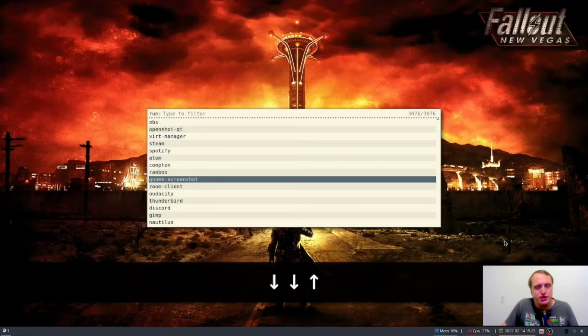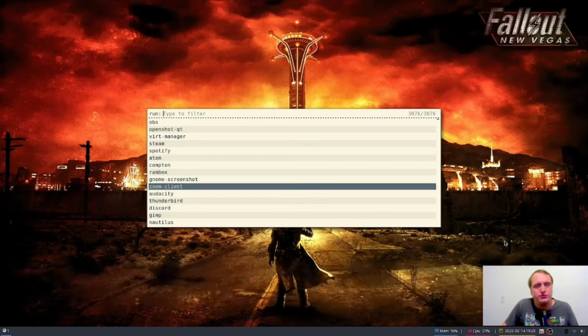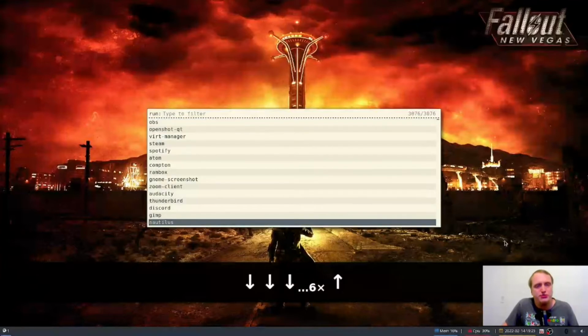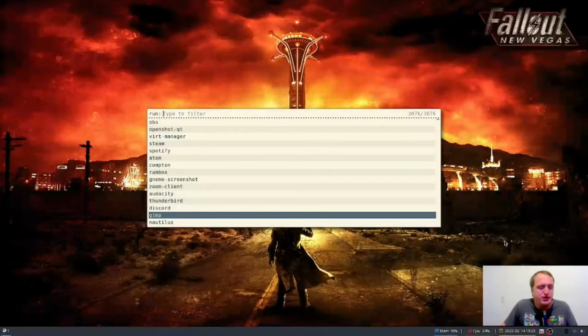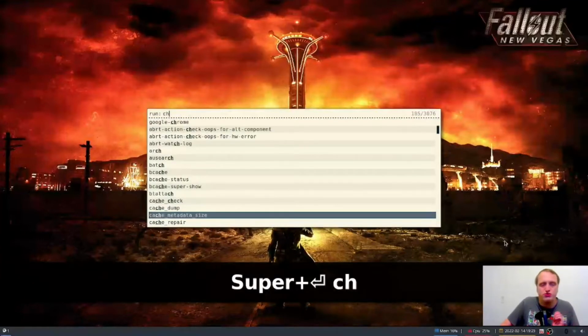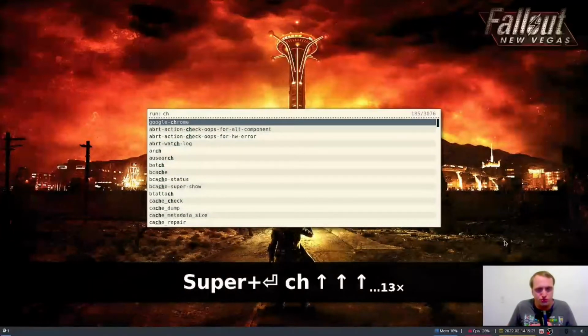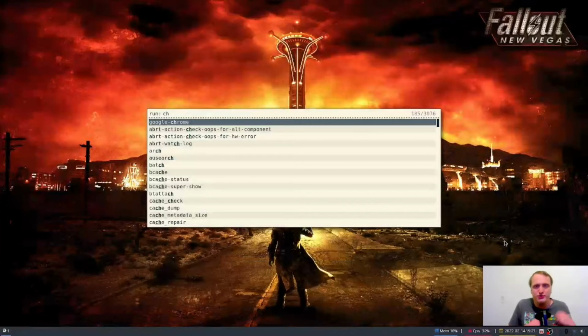Screenshot utility, Zoom client for conferencing, Audacity, of course, GIMP, Nautilus. You get the idea. I also have Google Chrome installed. Now, a lot of people are like, why do I use Google Chrome? Google Chrome is what I use to manage my YouTube channel. Let's just face it, YouTube is a Google product, so Google Chrome works best for that.